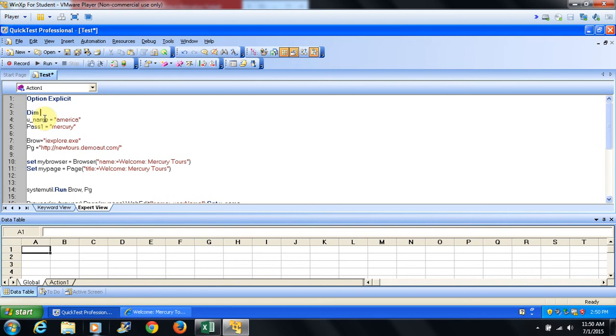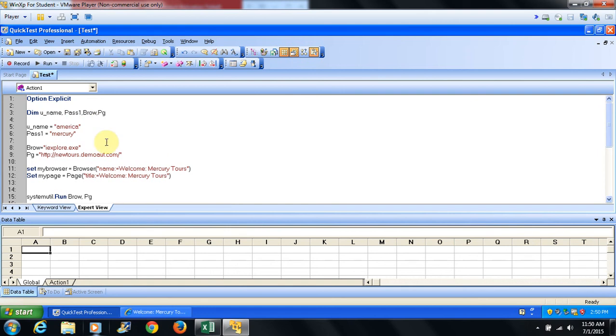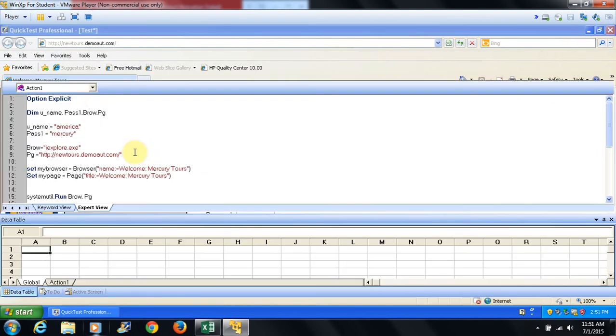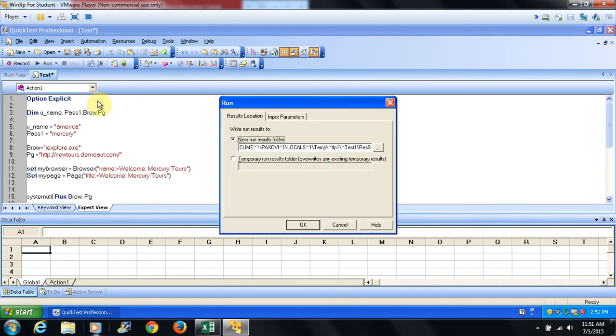this variable uname, u underscore name, comma, this variable pass1, this variable bro, this one pg, comma. So those are the variables I use, right? Okay, I'm not declaring those two variables. Let's see whether QTP gives me any error or not. Close it and debug. F11.